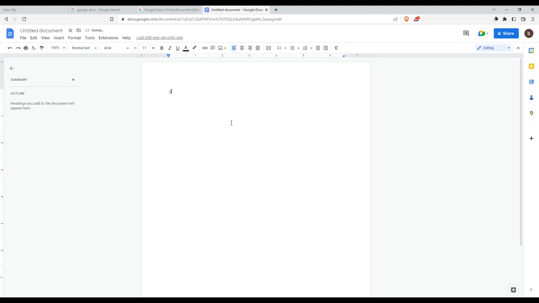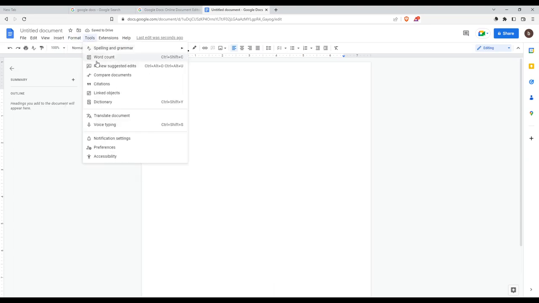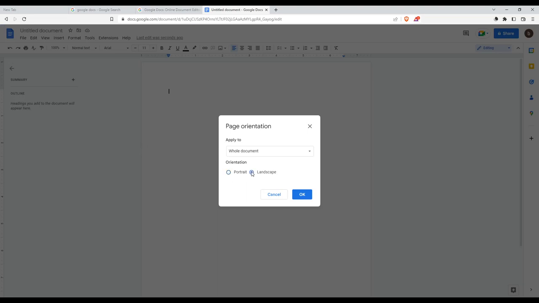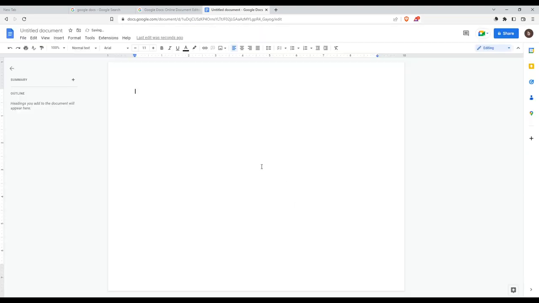Once you are at this page and you would like to rotate the page, this is an example of the current format. If you don't want to write in this format, that will not be a problem. Just go to Format right here, go to page orientation, and choose landscape. Click OK, and as you can see, the page is wider now.